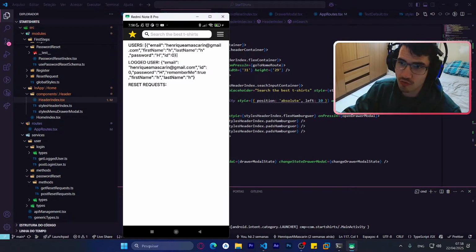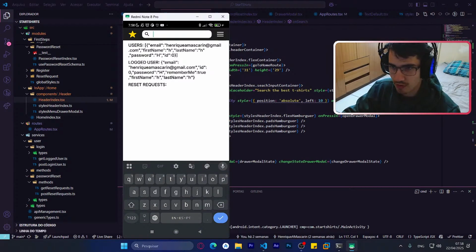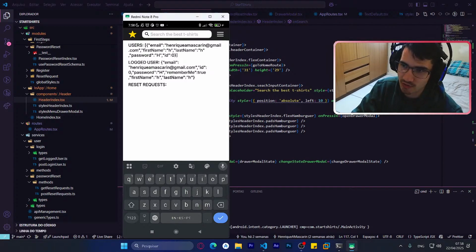So let's go show you how was the implementation. For now, the search bar is not gonna work, like I can't type because I have to fix this thing. Dark mode leaves a problem.